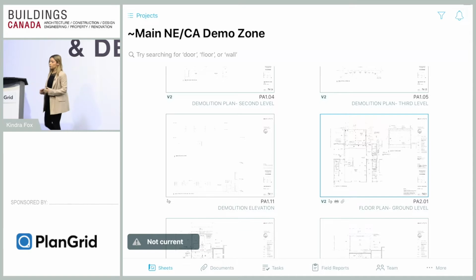So it is a huge problem, and we understand that at PlanGrid, and that's why we wanted to make it really easy and effective to get information from the office to the field. What PlanGrid does really, really well is automatic version control. It keeps track of the different versions that are being uploaded and then creates an icon that lets you know that there's multiple versions associated with that drawing.